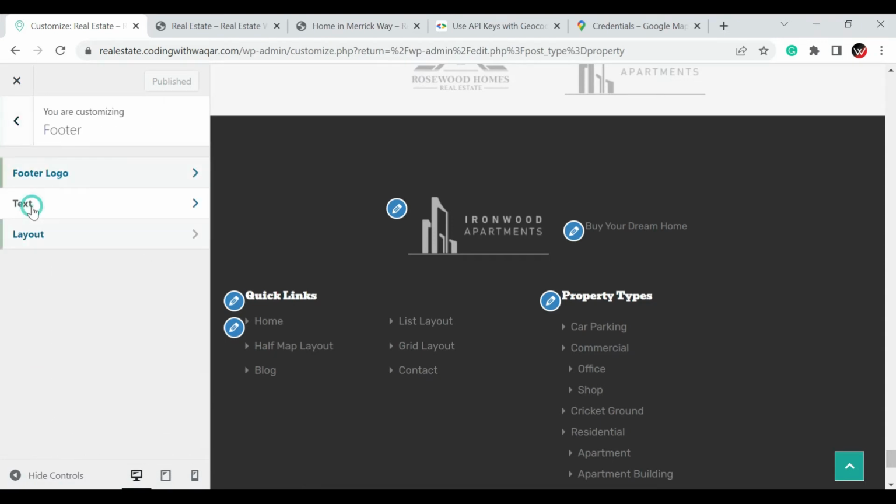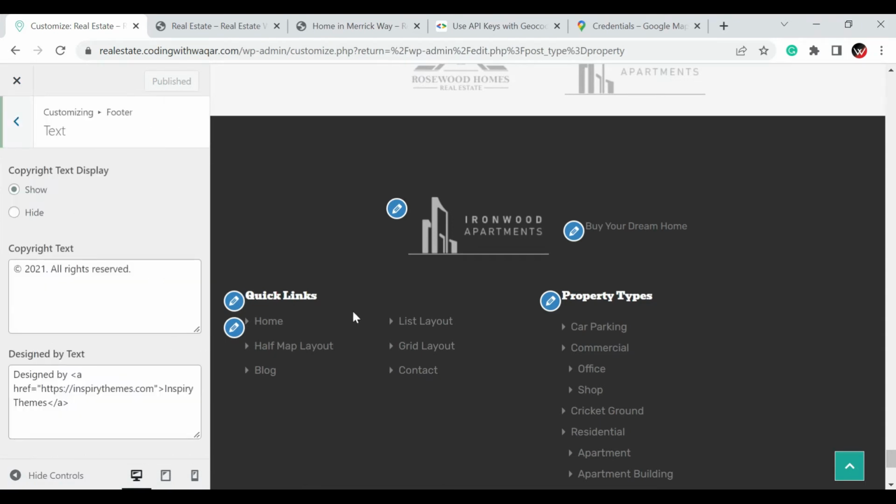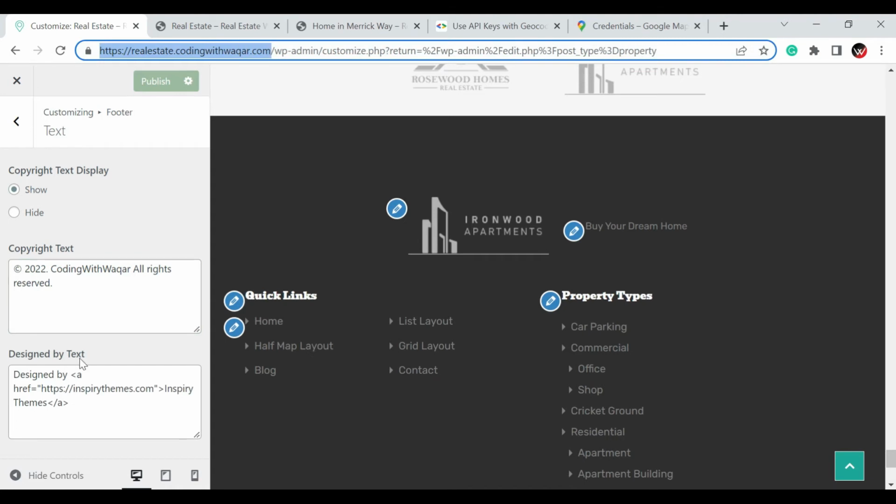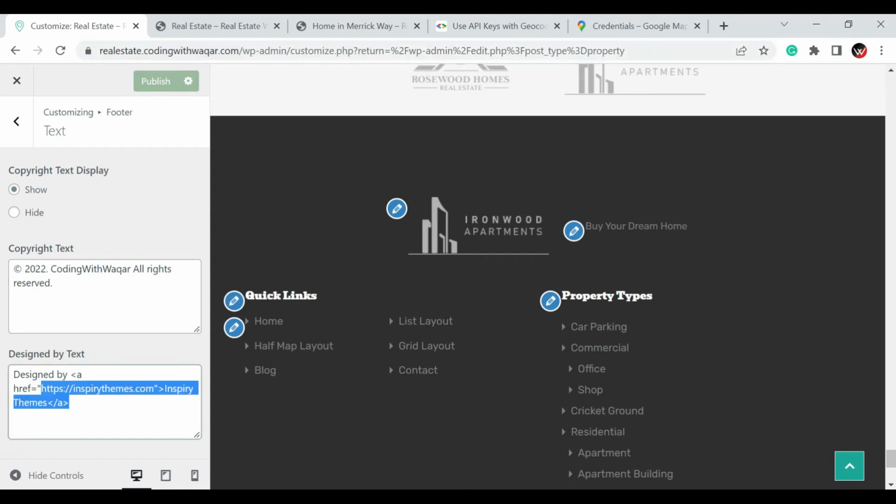Then we have option of text. Here is the copyright text. You can edit from here like this. You can credit to yourself or your company as well. Let's copy the URL of your website or your developer. Then click publish.